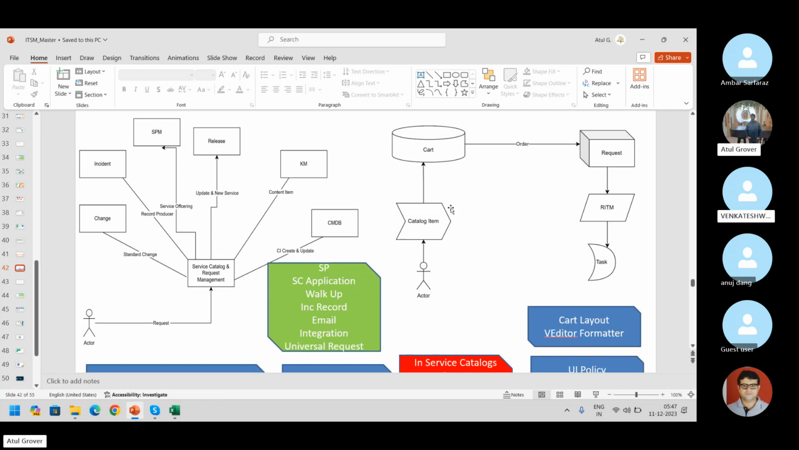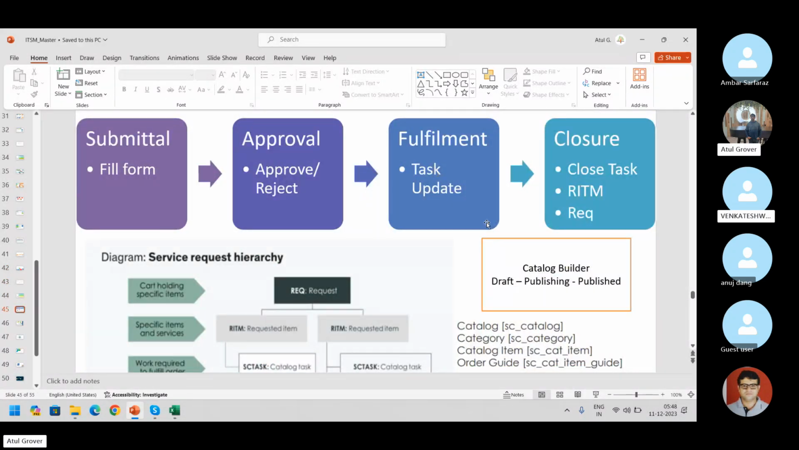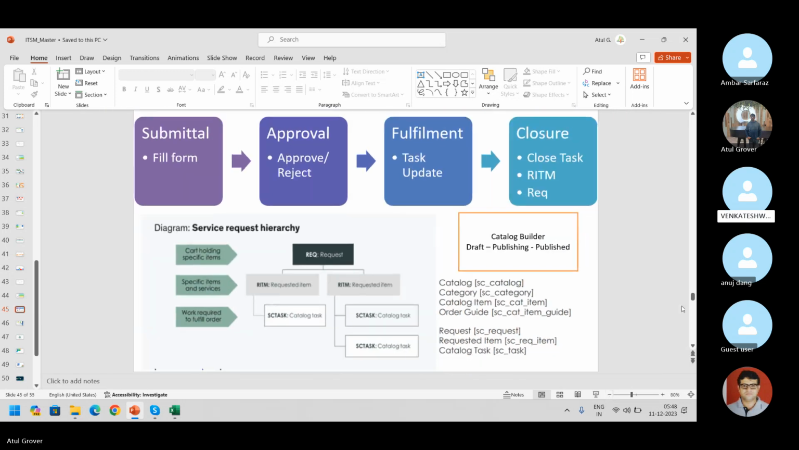Okay, and these two are separate things. The storage of these records is in two different tables, completely different tables. So don't get confused that everything is going in one table. No. Okay. Clear till this point? Yes. Good. Now let's come here. That's how it works. It is a four-level life cycle: submittal, approval, fulfillment, and closure.